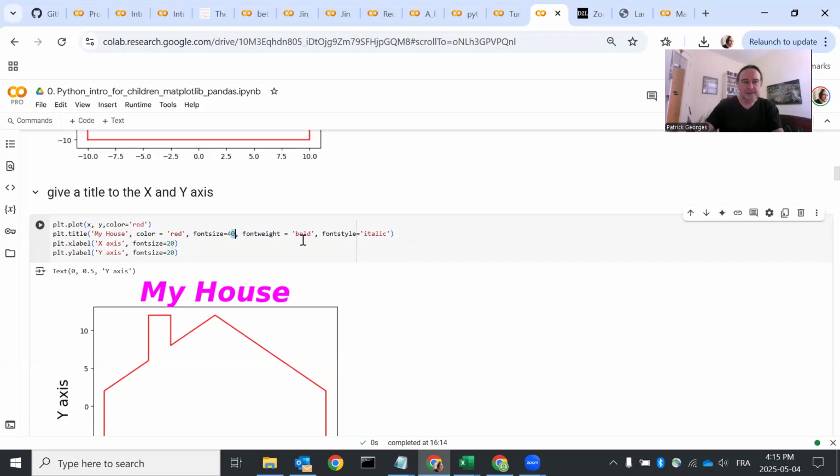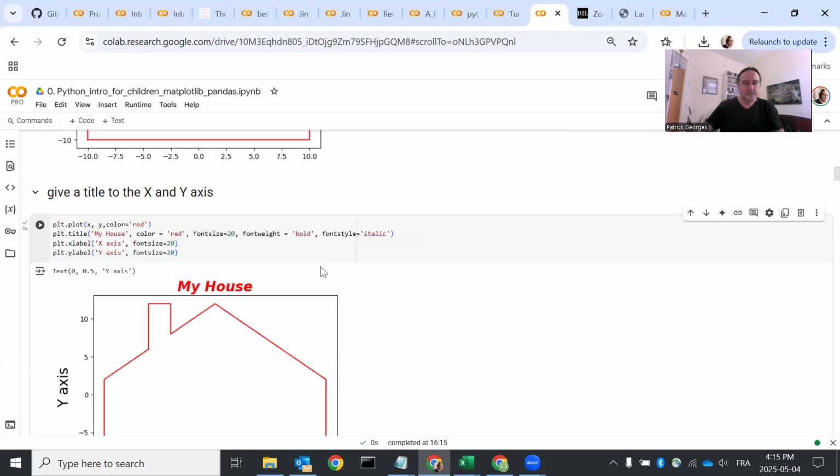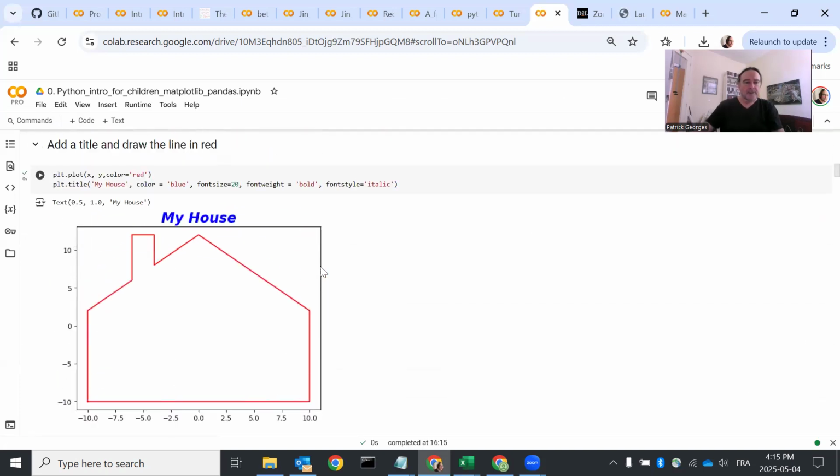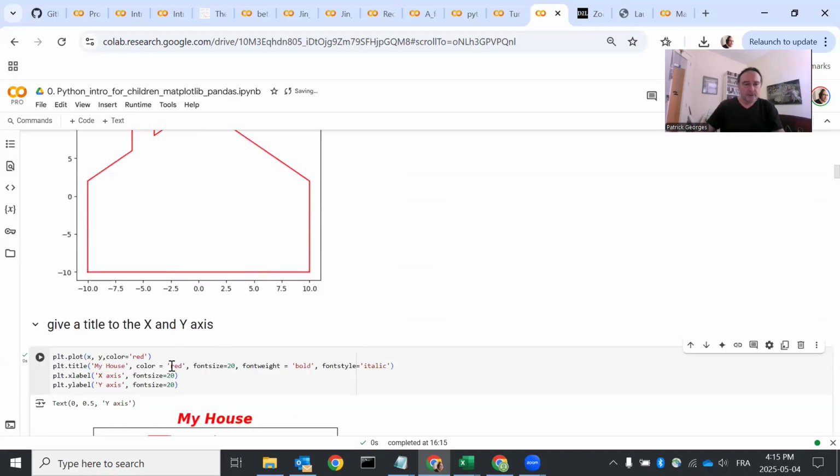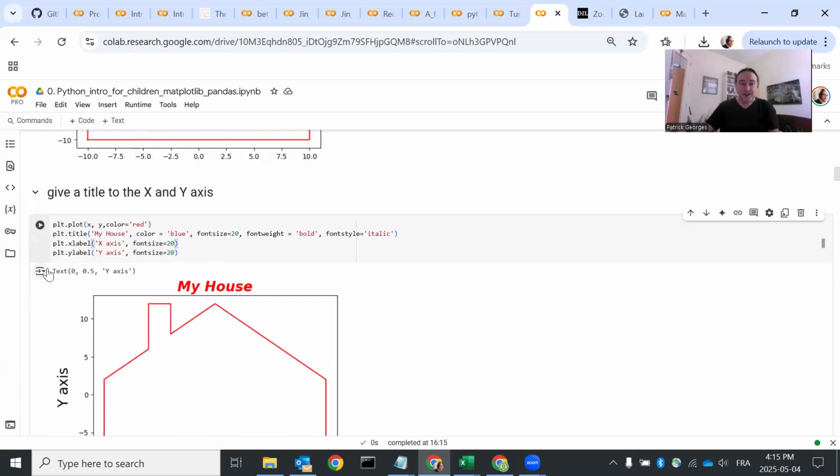So let me come back to what I had before. I think it was font 20. And it was in blue, I think, before, but it's not important. And remember, every time you change the command here, this output will not change by magic, okay? If you want to have it blue, you have to click here with the left side of the mouse, okay?